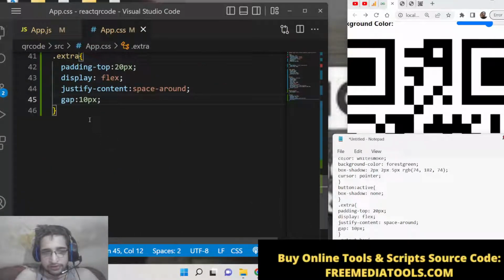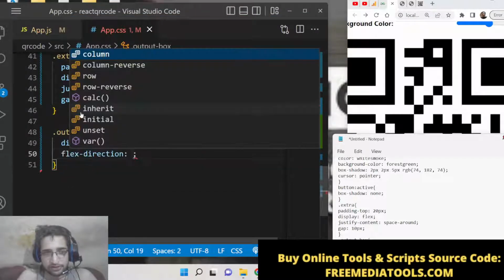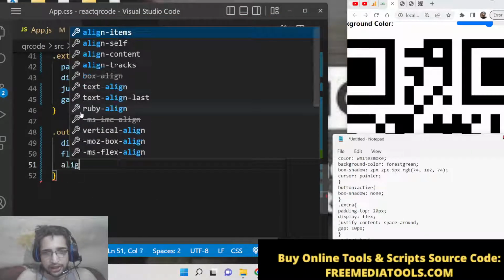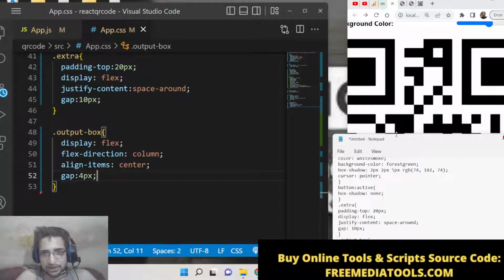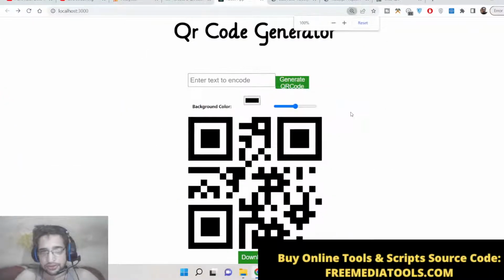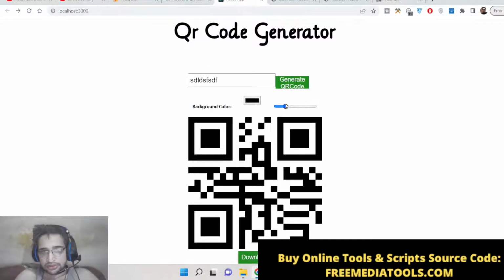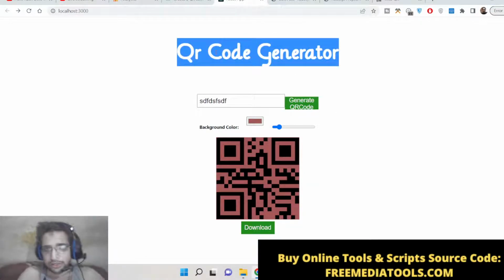And lastly, guys, we will target the newly created QR code output box. We will change the display to flex, direction we will change to column. Align items we will center, and a gap of 4 pixel. That's it. So these are all the CSS styles, guys, which is necessary for this application. If you now refresh it, you will now see how beautiful it is looking here. Click generate, you will now see. So this is a simple QR code generator, guys.